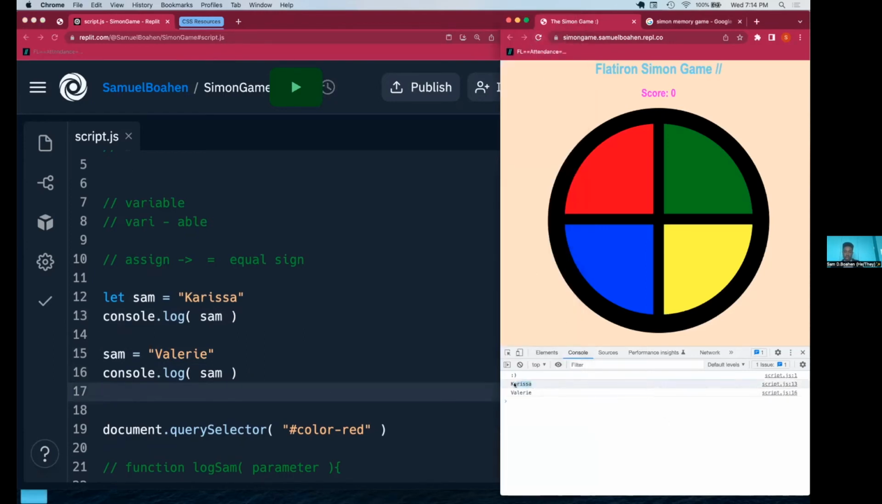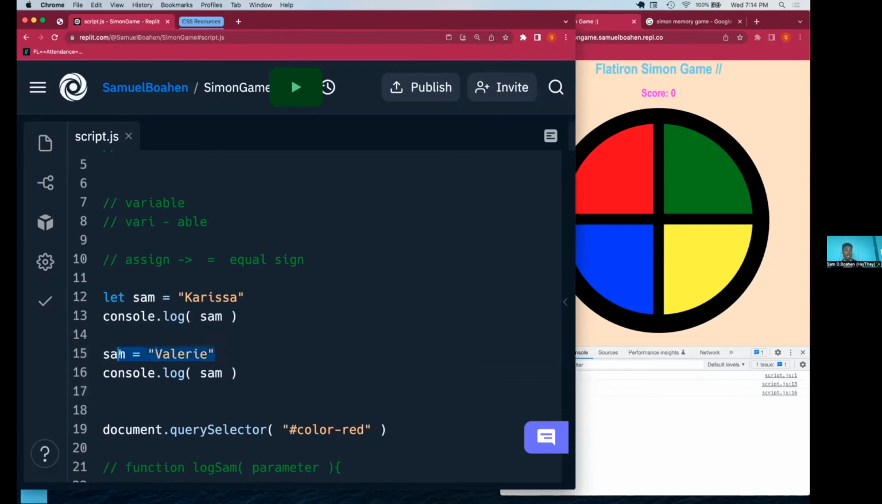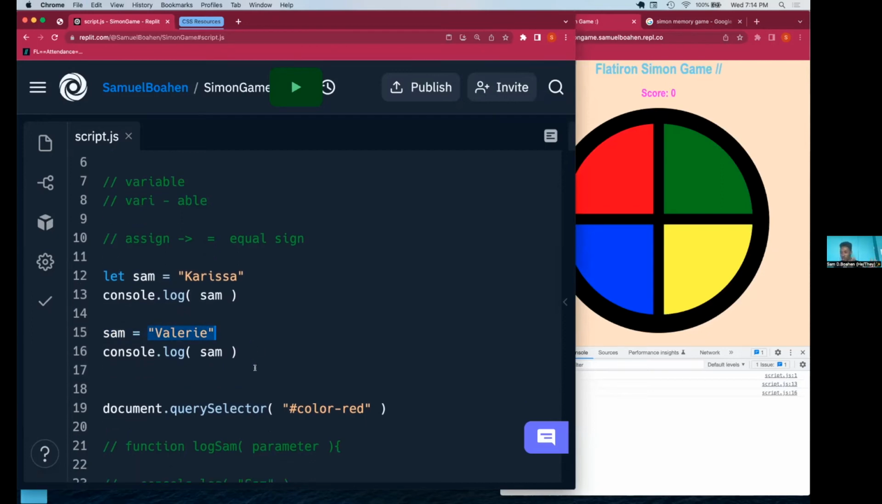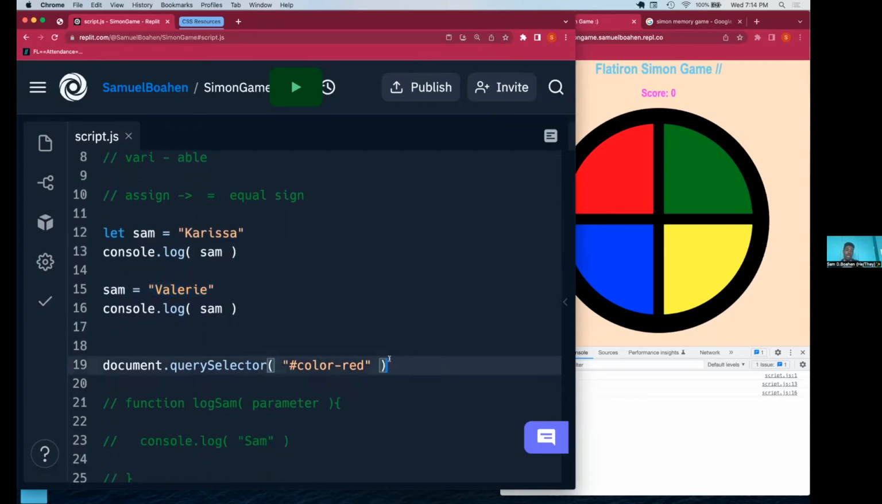And we see that first, SAM equaled that string of Carissa. Then later we reassigned it. We use the equal sign again to change the value of that variable. We're going to get to fun stuff again soon, folks. So we're working in our JavaScript file so that we can get connected to each one of these pieces. So when we click on them, we can actually see them showing up. But in order to do that, we need to hold on to that value using a variable.